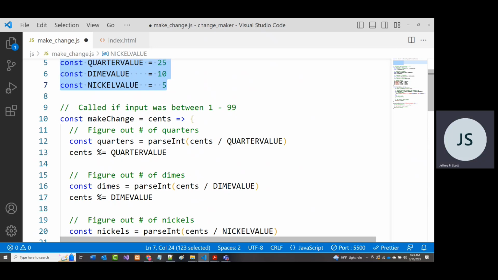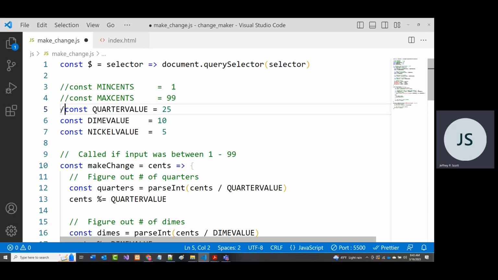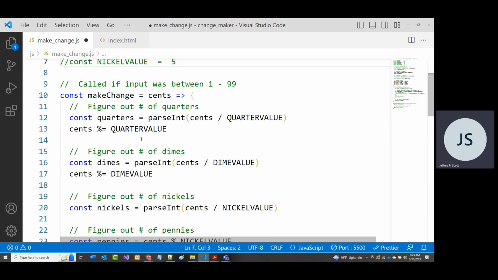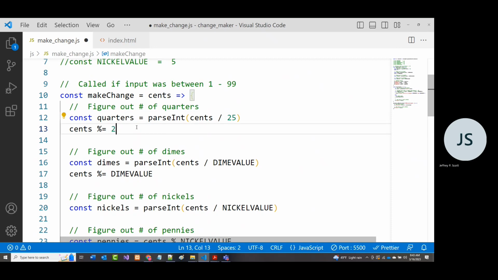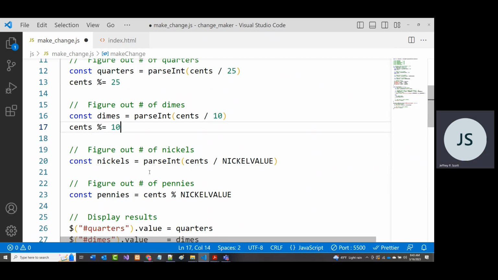Let's do this. Let's see if the problem is in what I've got right here. All right. And there's a whole big issue with hoisting, etc., that sometimes it doesn't like it. You have to put it at the bottom or the top or whatever. So let's change this. Everywhere we've got this, we're going to make it 25. Everywhere we've got this, we're going to make it 10. Everywhere we have this, we're going to make it 5.